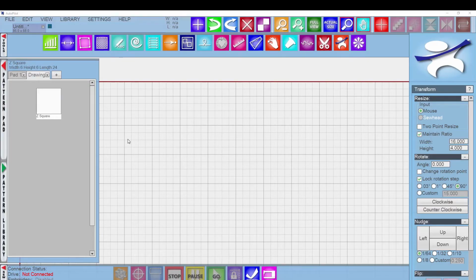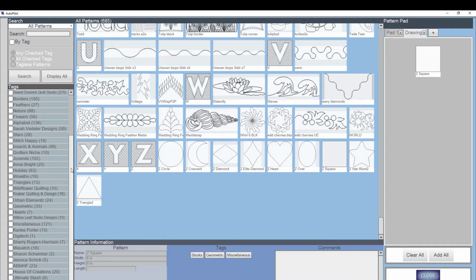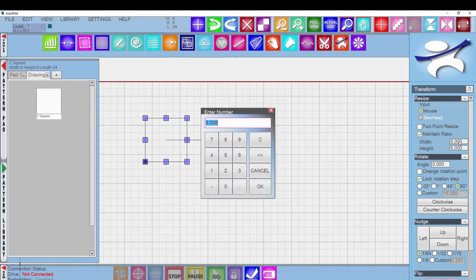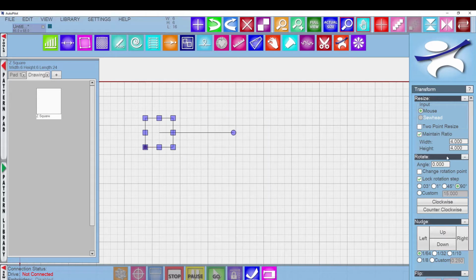Let's start designing by building a block that might be in a quilt that you're working on. I have gone to the pattern library, down to the bottom to these Z space items, grabbed the Z square, and double clicked to put that into my pattern pad. I'm going to bring that onto the screen and change the width to 4 by 4. You can make it whatever you want; it doesn't really matter. I have my snap to grid on, so you could disable that if you want, but I'm going to leave it on in this situation.